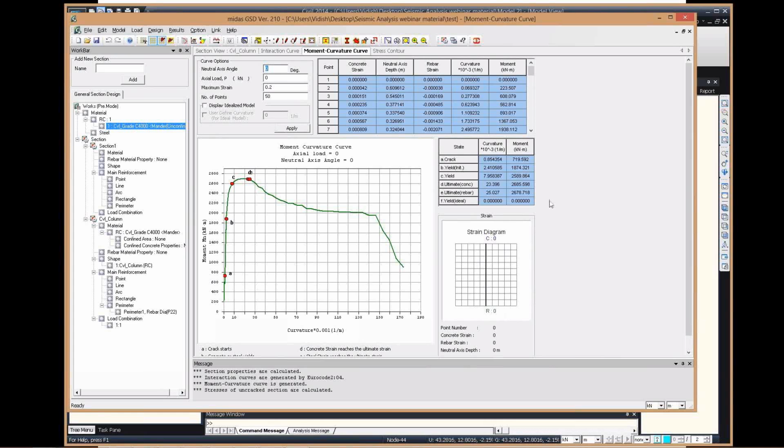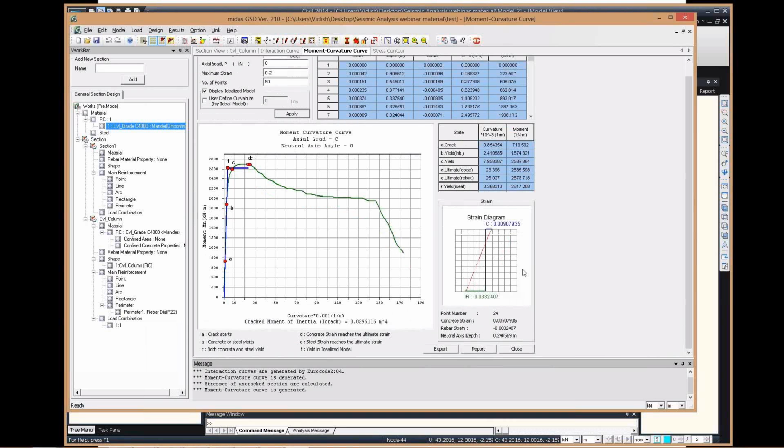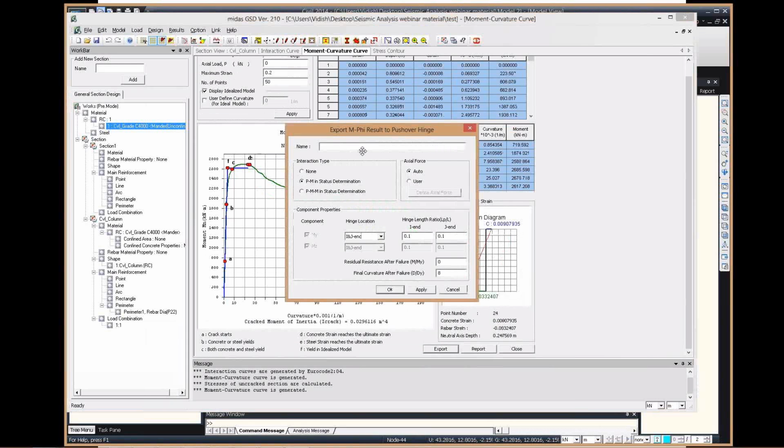In order to create the idealized curve, in order to get the crack moment and the M-phi properties, we have to create the idealized model. So I apply it. Here you can see an idealized M-phi curve has been created, and simultaneously we have this heading here called cracked moment of inertia, I crack, which is 0.0296 under the definition of meters. Now once this has been done, we can export this quite easily into Midas Civil.